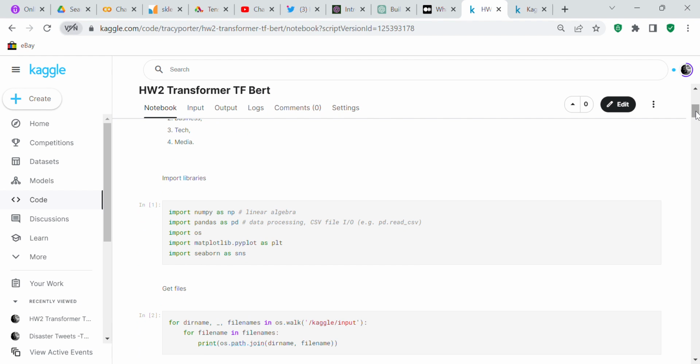The first thing we're going to do is import the libraries that we're going to need for this competition question. We're going to import NumPy as NP, which creates your NumPy arrays and does your numerical computations. We're going to import pandas as PD, which creates your data frames and series and does data processing. We're going to import OS, which goes into the operating system. We're going to import matplotlib.pyplot as PLT, which visualizes your data. And we're going to import Seaborn as SNS, which visualizes your data statistically.